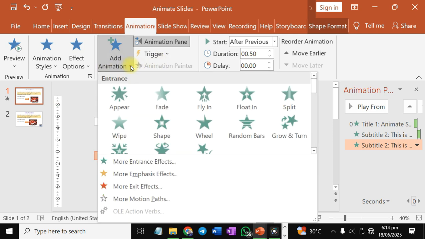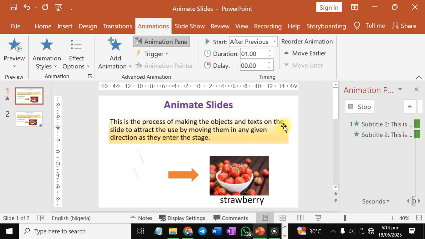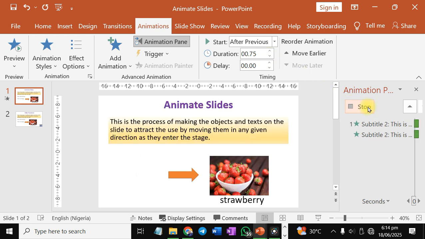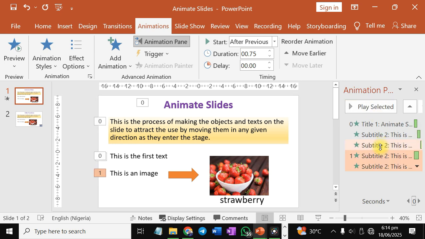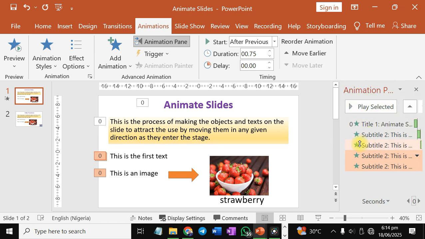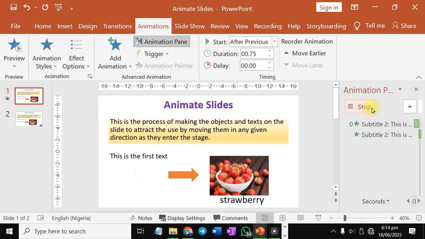Add animation. Okay, then you come here. Let's say grow and turn. That's it. Good. You can see two of them coming at the same time. If you want it to be faster, you can come down, reduce that. Okay, and test it here. Good. Now you want to right click on it and say what? Start after previous, because they're working together. Play it. You can see that.